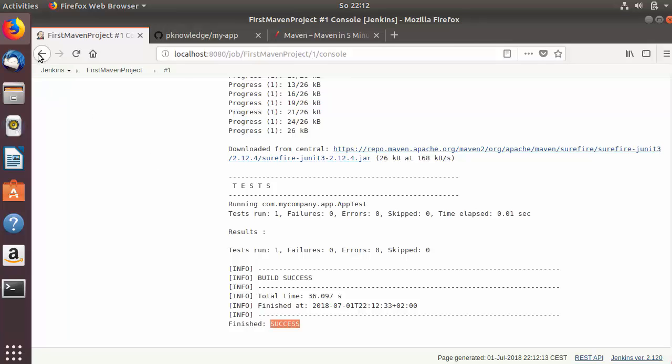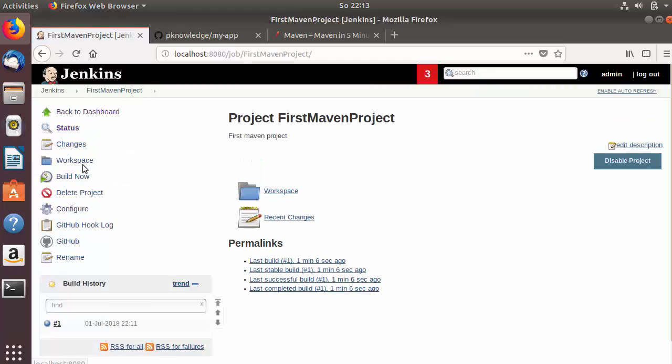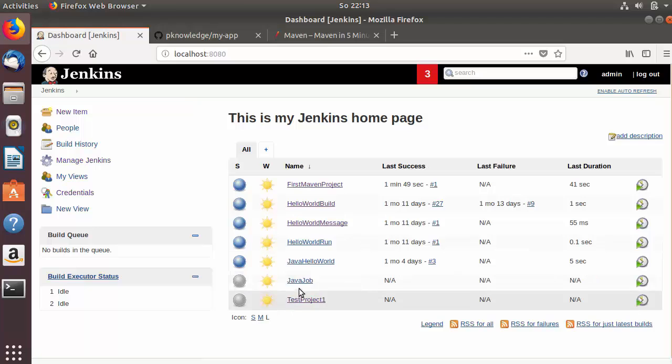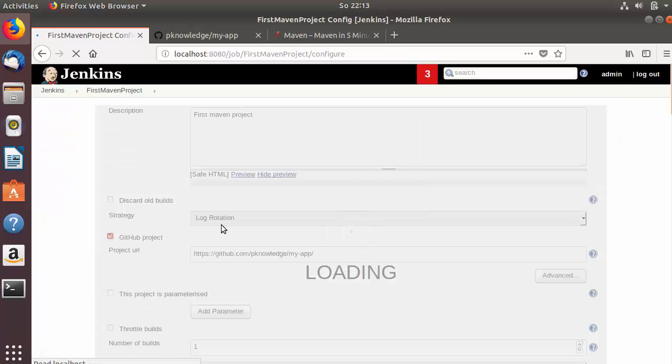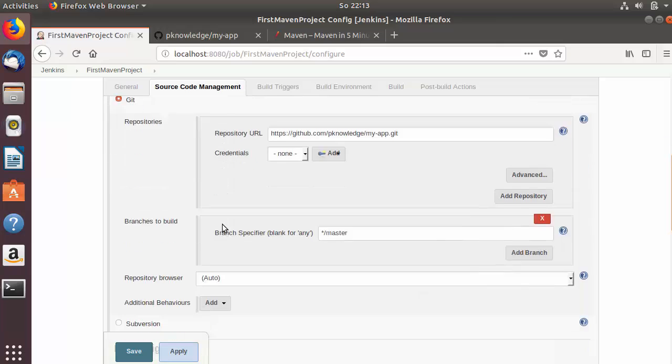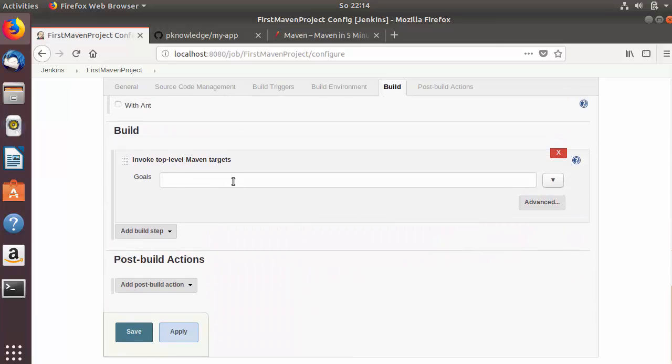Okay, so once again I'm going to go back and I'm going to go to my project here, and you can see this build is successful now. So everything ran successfully. Now let's say we are going to define a goal which is not available inside your Maven project. So we will define some goal which doesn't exist, and let's see what happens then. So I'm going to just say some goal, and I'm going to save this, and then let's see what happens.